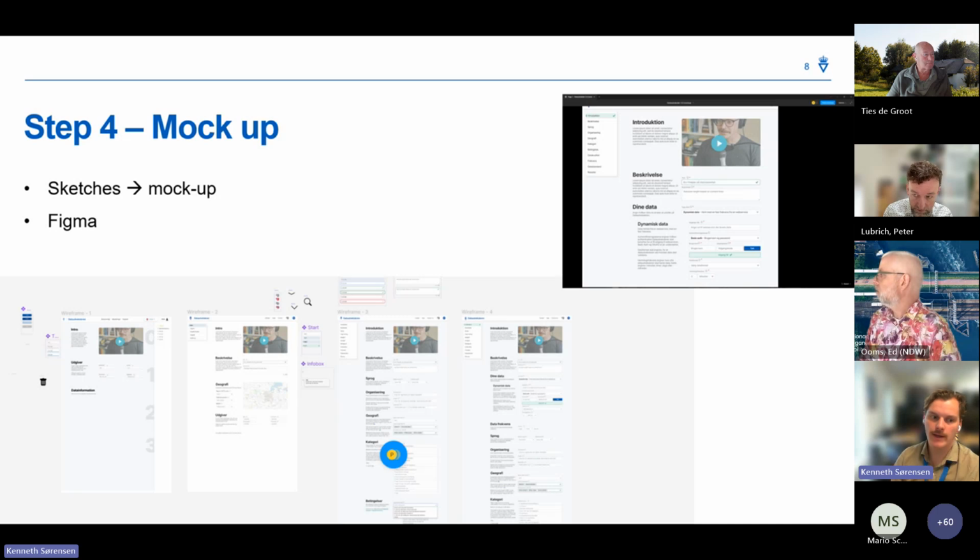In step 4, we made a mock-up. We took the sketches from the workshop in step 1 and looked at our Excel sheet, and we then created mock-ups of how we wanted the new metadata entry page to look. And we used Figma as our mock-up tool because Figma allowed us to make these realistic clickable mock-ups.